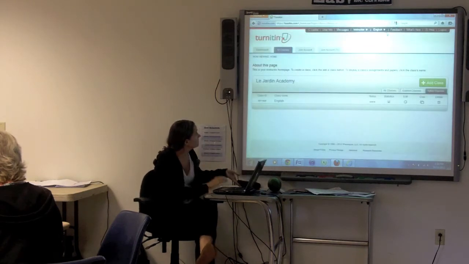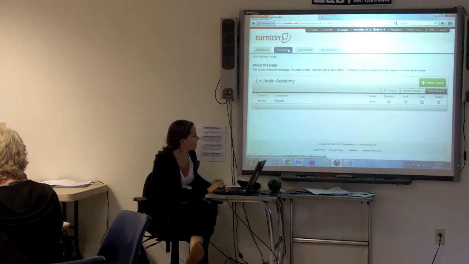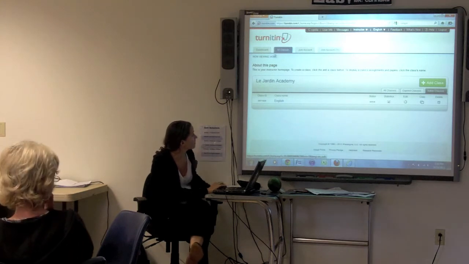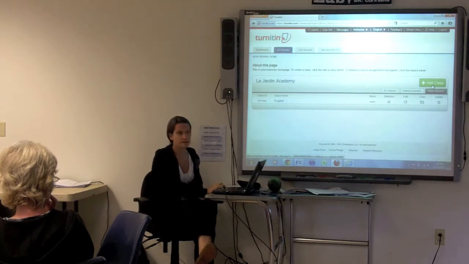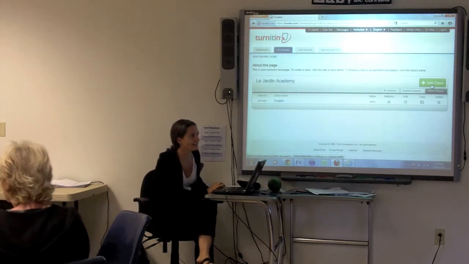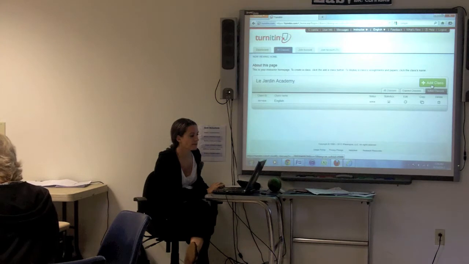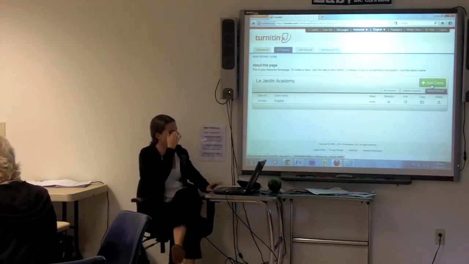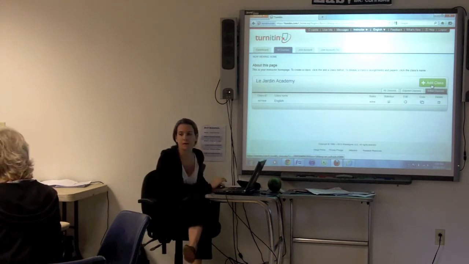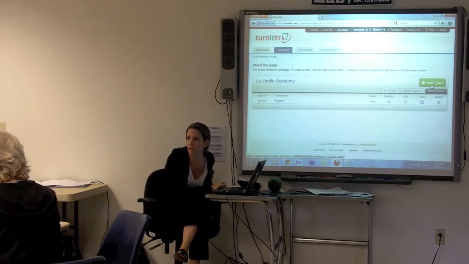When you go in, you'll see the dashboard, and the other tab at the top says all classes. This is where you go if you want to add a class. You click on this button, and then you can do it by section, or however you want. You probably don't want to do a whole grade level.